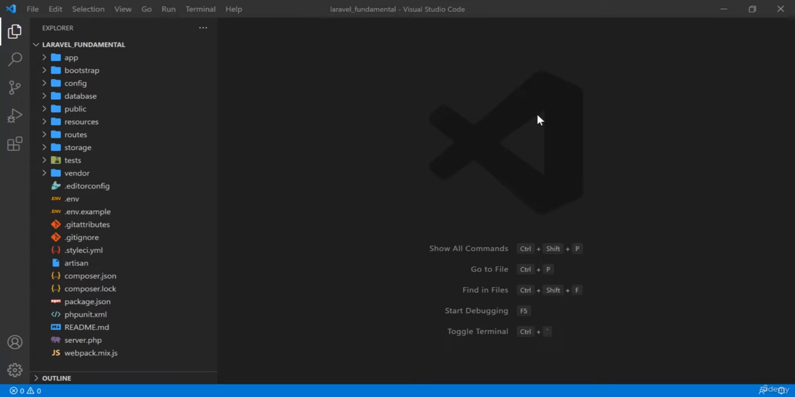Hi, in this tutorial I will discuss soft delete and data restore. When models are soft deleted, they are not actually removed from the database table. Instead, a deleted attribute is set on the model and it indicates the date and time when the data was deleted. So I am going to show you everything about soft delete from scratch so that you can easily understand.